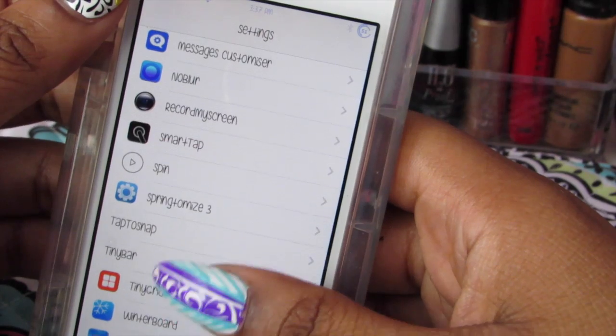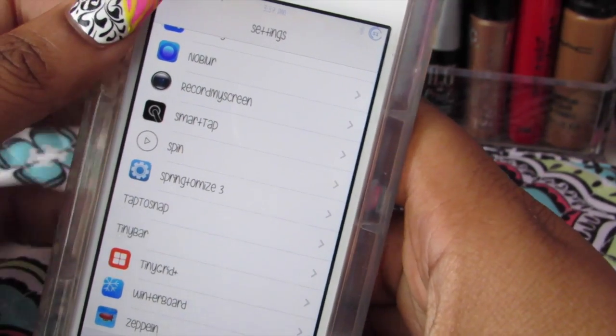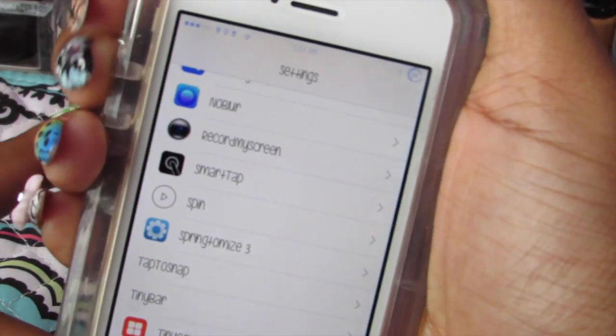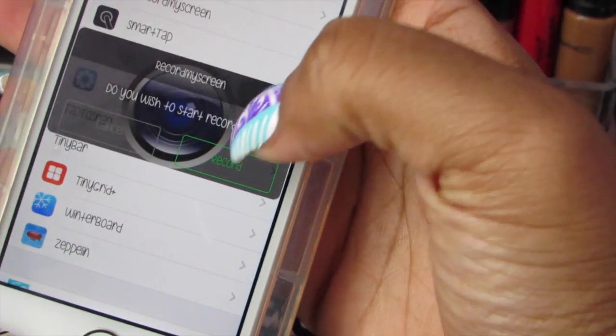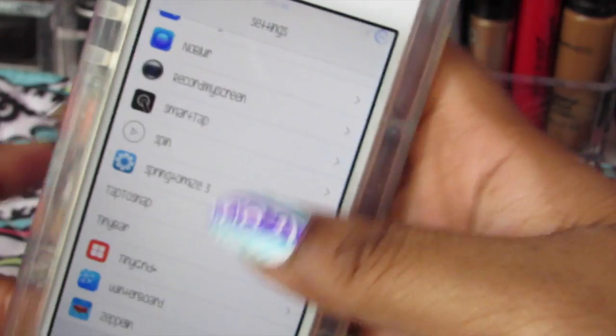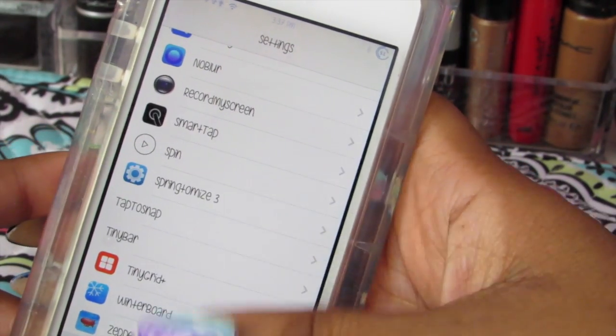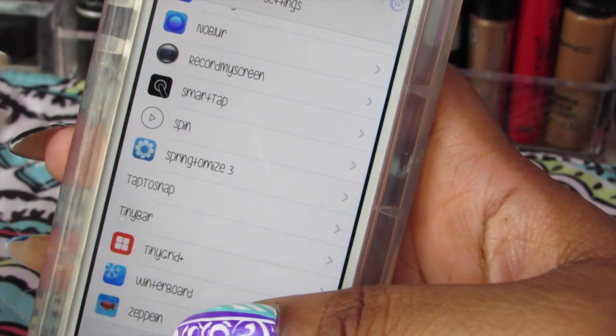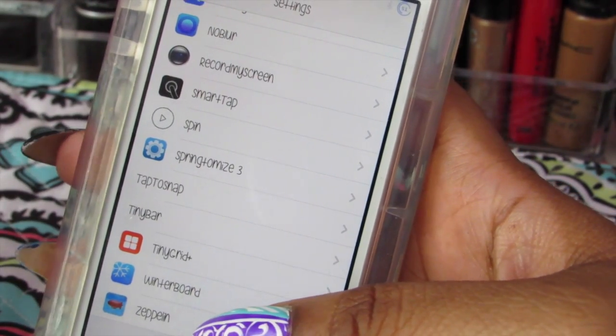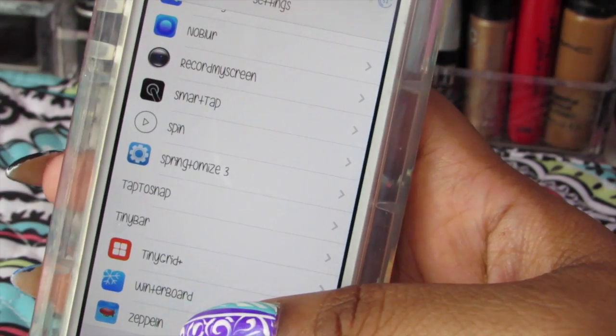The next tweak is record my screen, which does exactly what it says. You click these two buttons right here, you can set it how you want it to be, and it lets you record basically what you're doing on your screen, which I use to show what my wallpaper is and display it on Instagram or whatever I want to do. I use it for that.